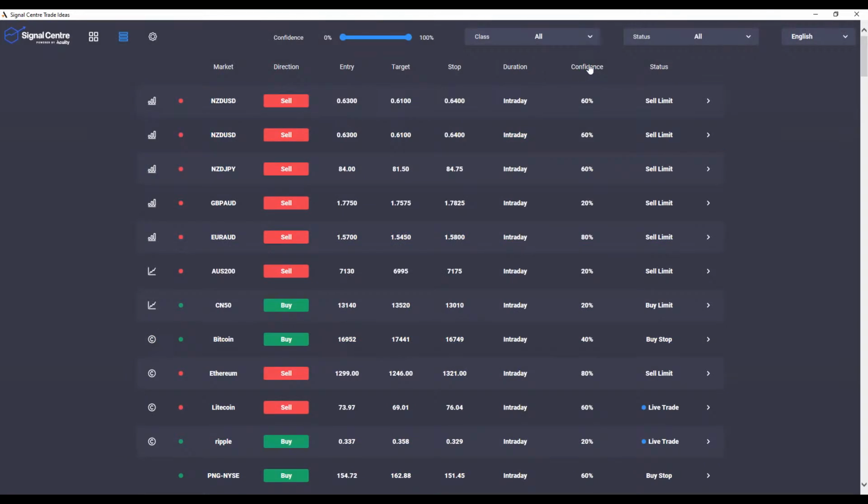Next up, you are able to see the confidence level of each of these trade signals. This confidence level is derived from a number of different metrics. Like I mentioned just now, each of these trade ideas is generated by AI as well as some human intervention. They are generated by analysts, and this confidence level takes reference of the historical success of this trader or technical analyst, and they factor that into the confidence level.